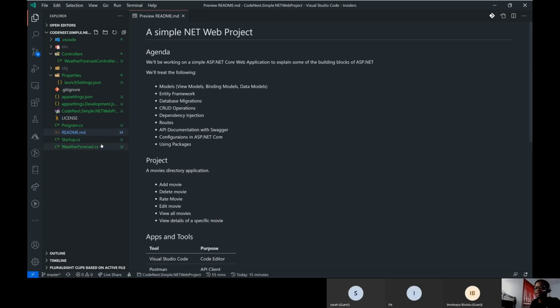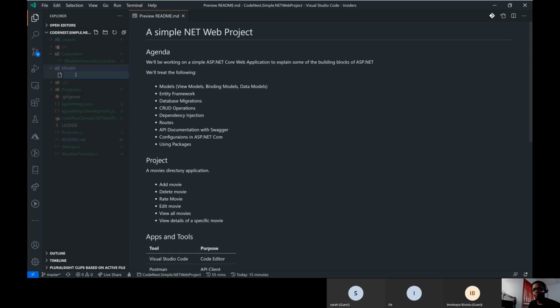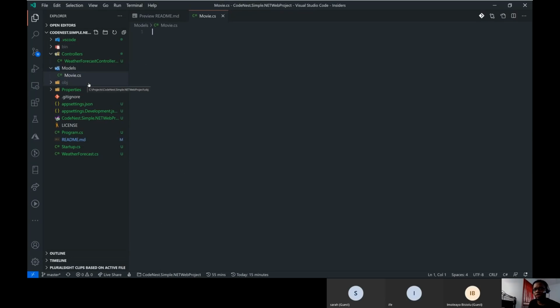All right, so what I need to do from here on is just start creating. The first thing I need to do is create the representation of what my movie is. Now, what does the movie have? So I'll go ahead and create a models folder over here. Inside this models folder, I'll create a new C# file and call it movie.cs. I should always remember to put in this .cs extension for it.